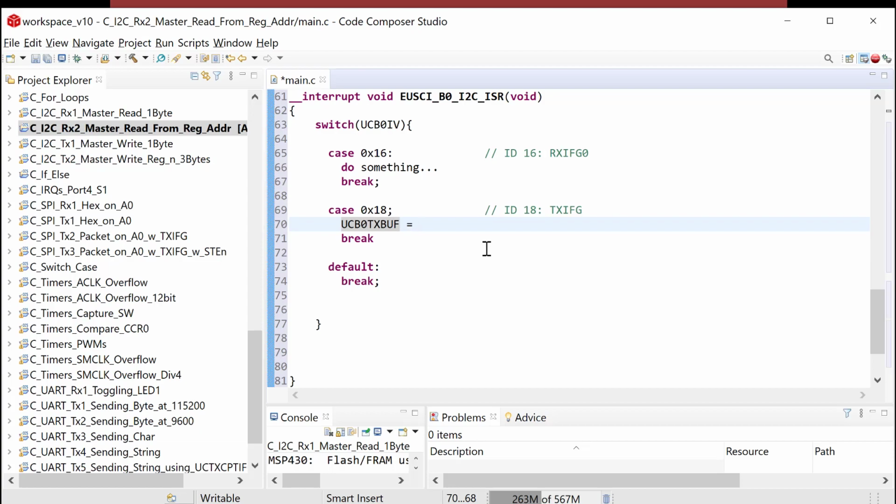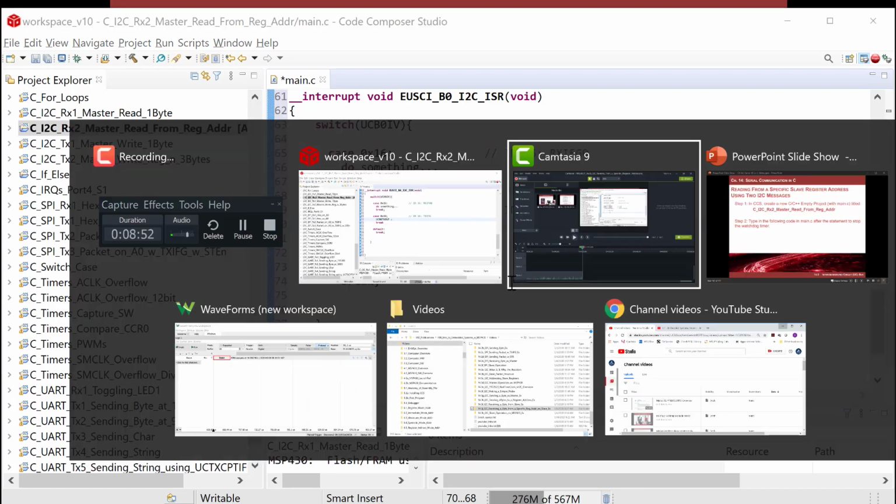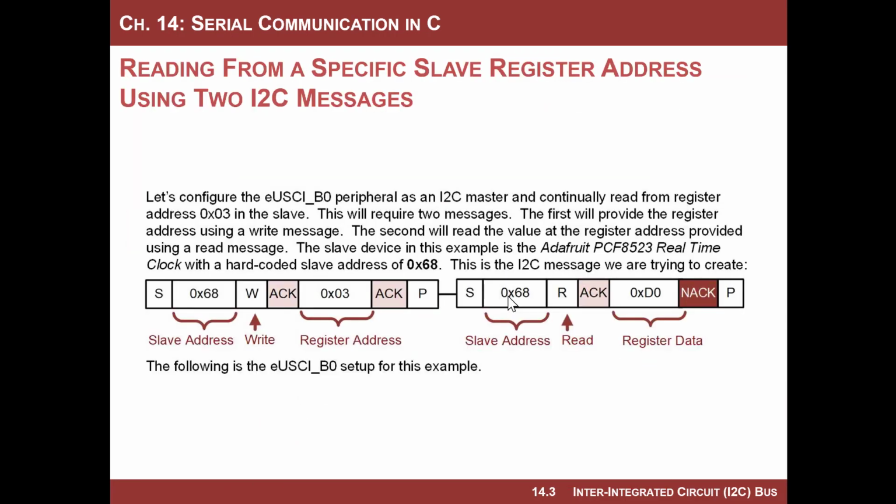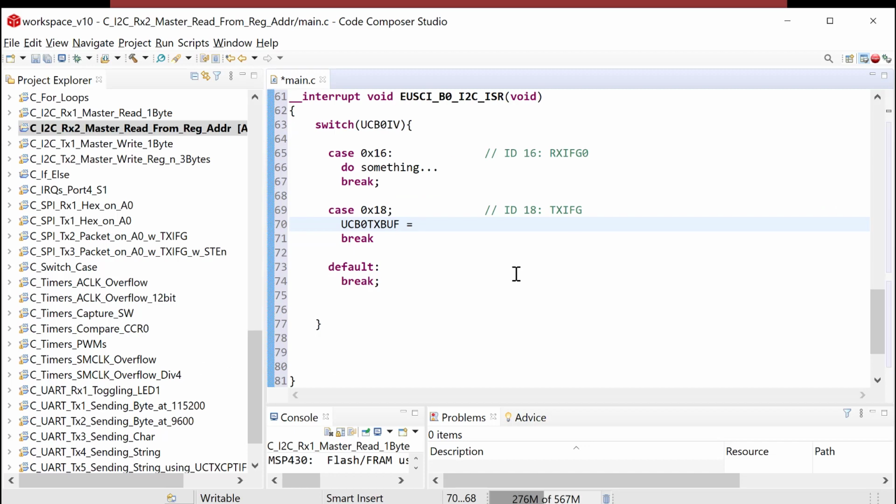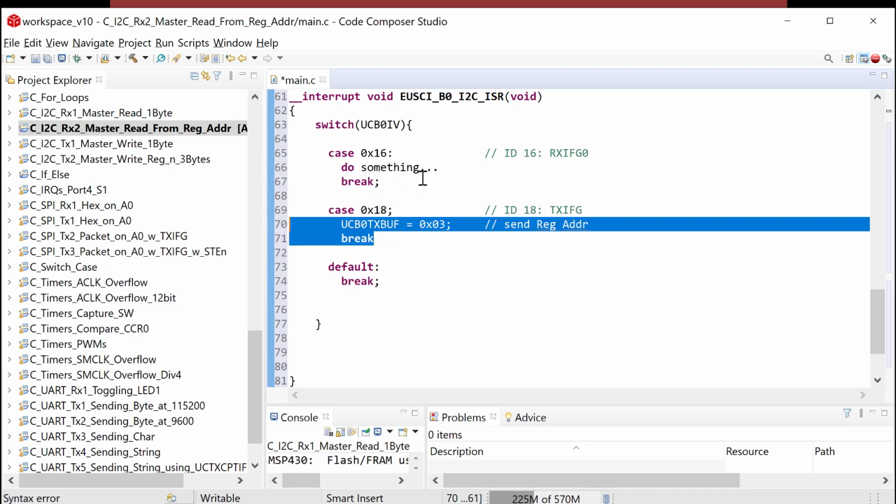Well, remember what we came to do here. What is the whole point of this program? It is to read from address 03. So I am going to send at this moment 03. So that's what I'm doing. Send reg address. And then I break, and that's it. So I will send that address. Awesome.